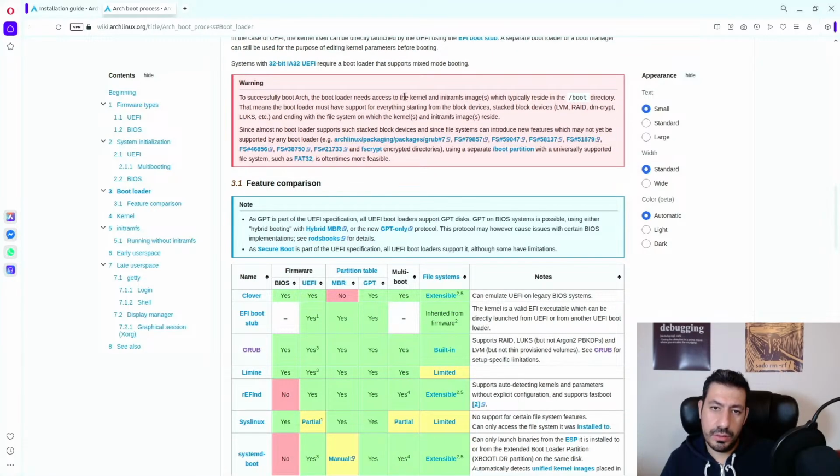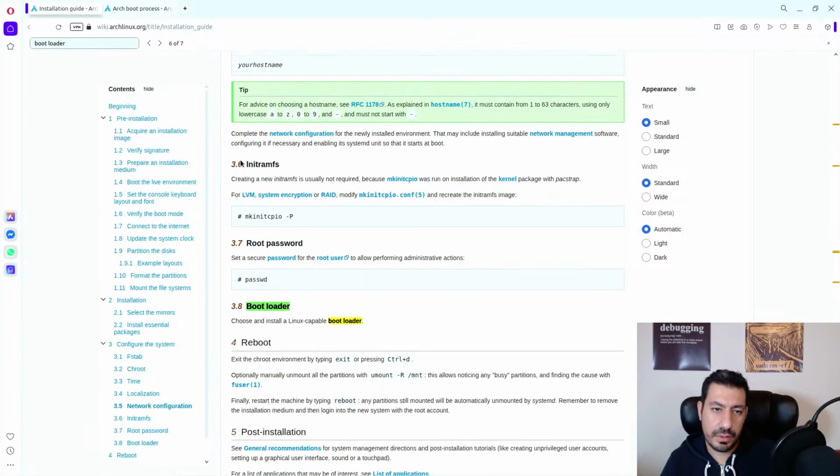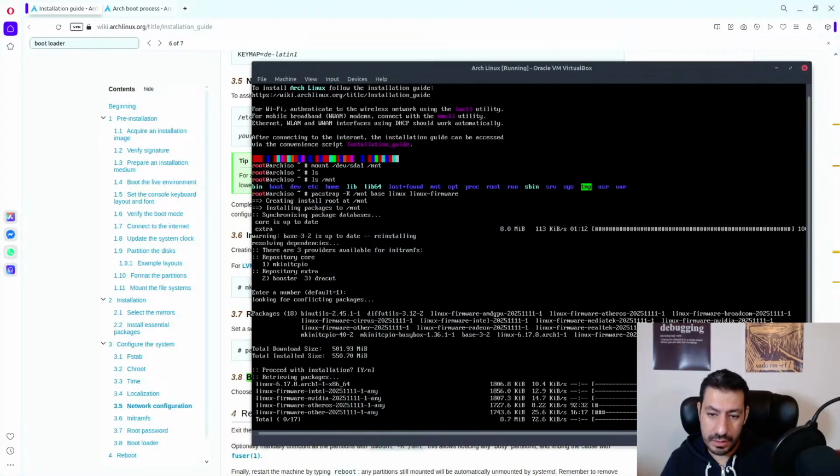I didn't do the init ramfs. Yeah, I didn't do this. Kernel package. Yeah, I didn't do these parts. Maybe that could be the case. But goddamn, this is so slow.